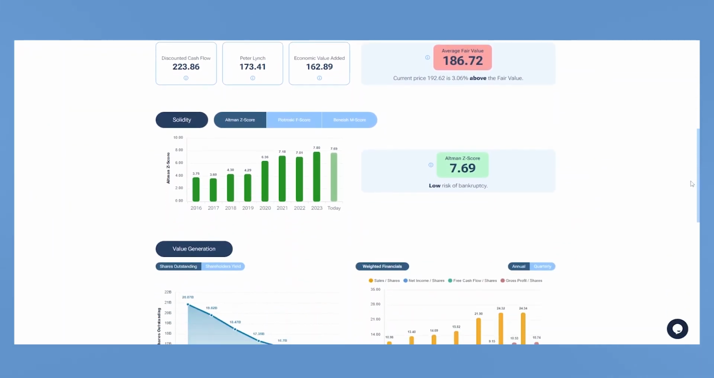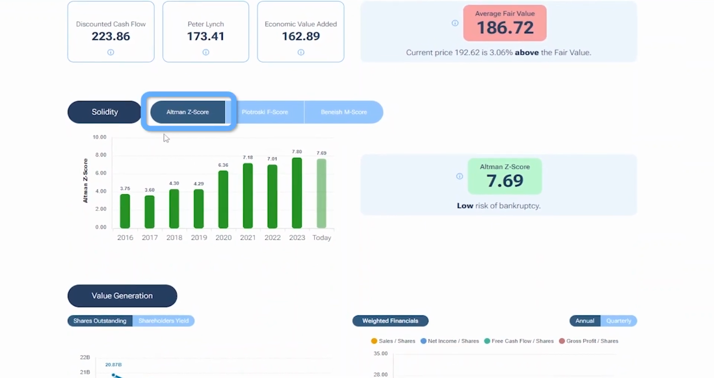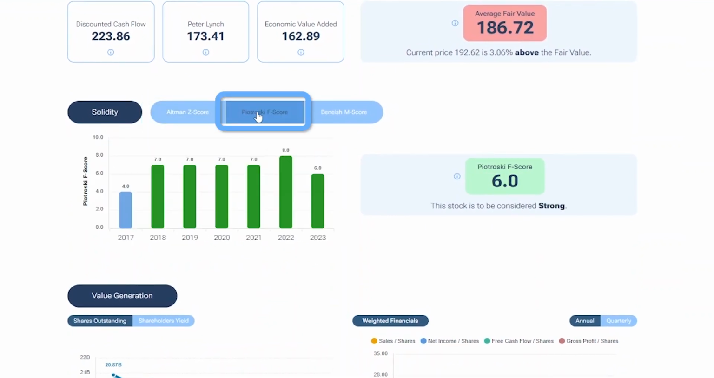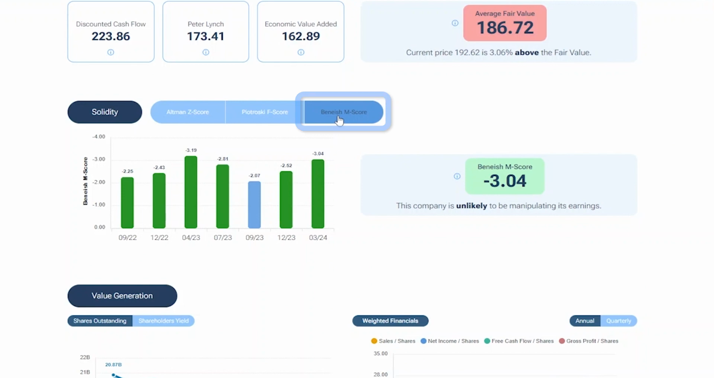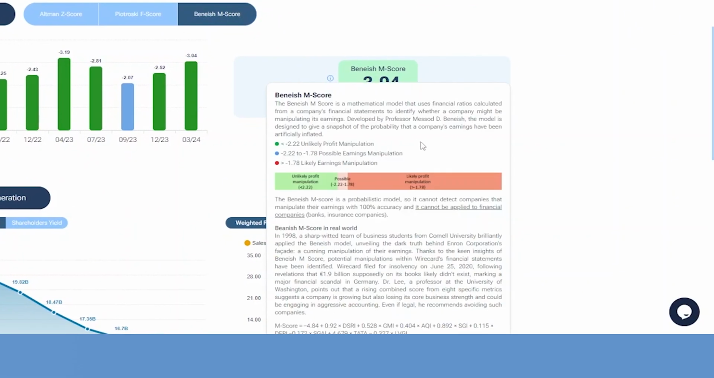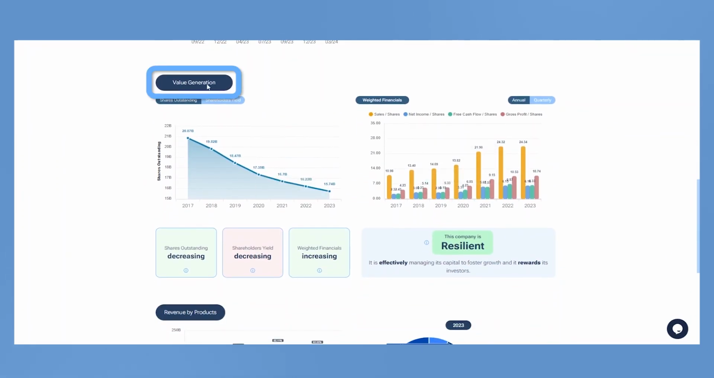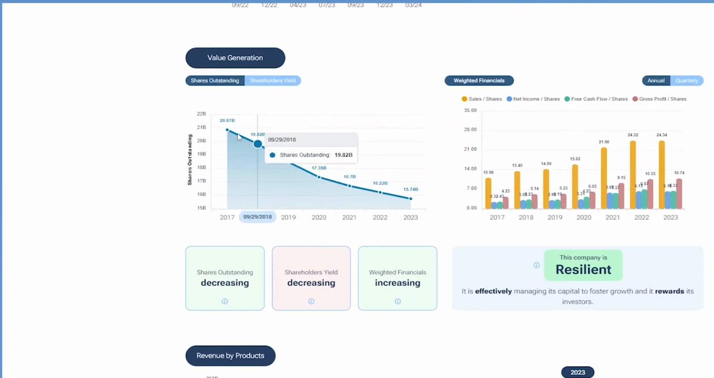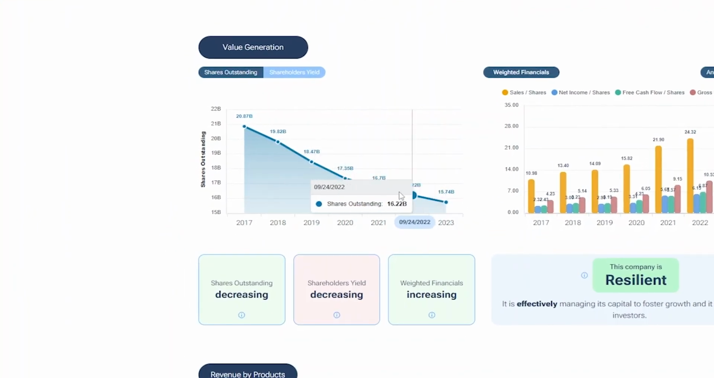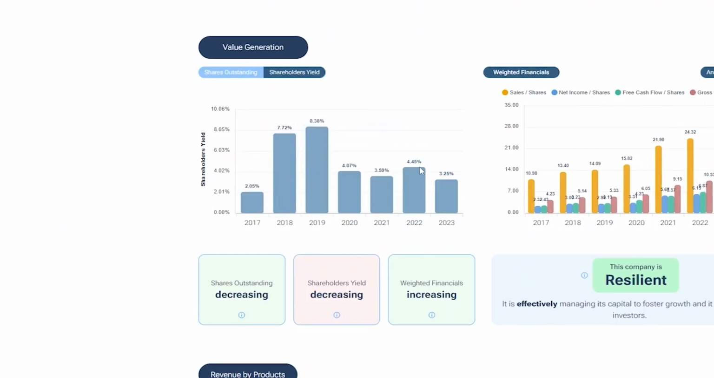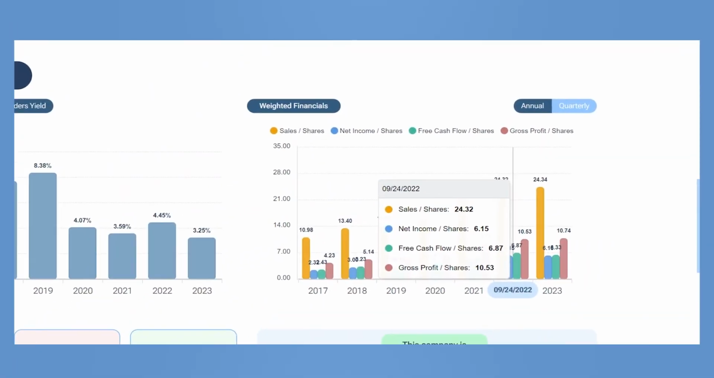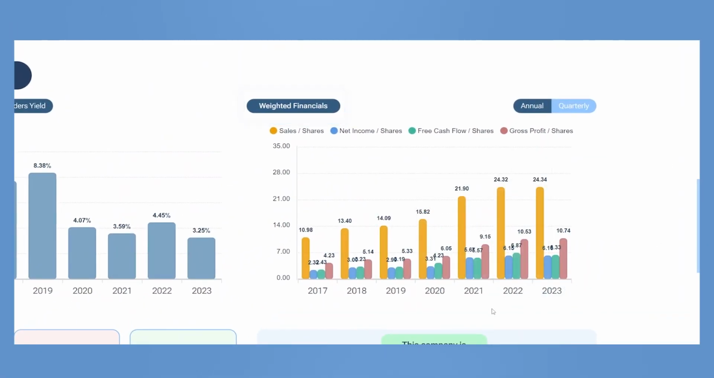Scrolling down the page, we can find the solidity section where we find the Altman Z-score, the Piotroski score and the Beneish score. All these ratios are explained inside the software, as you can see. And just below the solidity you can find the value generation area where you will find the number of shares outstanding, the shareholder yield for the company and many other ratios in order to understand if the company is becoming more efficient year after year.